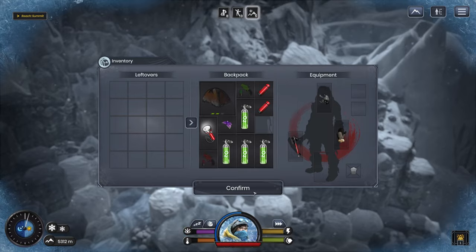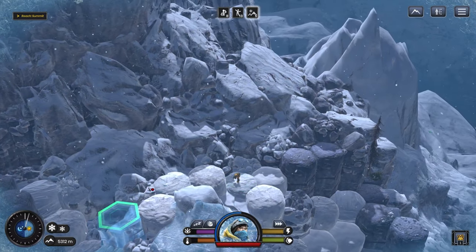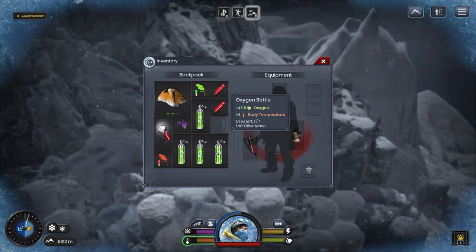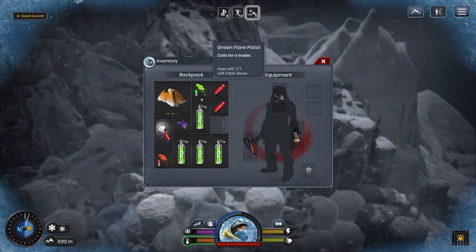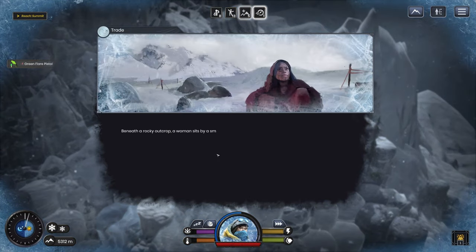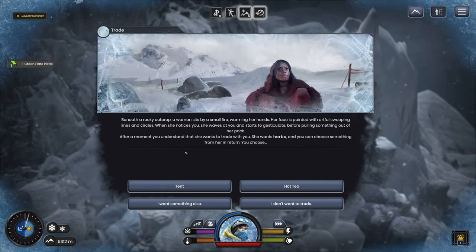I need to use these. I need to use this stuff. And I need to trade away these oxygen bottles. Perhaps calls for a trader. Yeah, it just gives you one of the trade events. She wants herbs. Okay, I wish they wanted an oxygen tank, but that's fine.